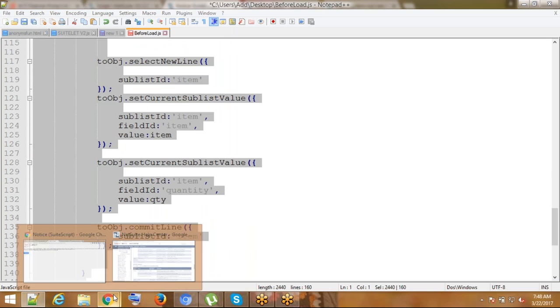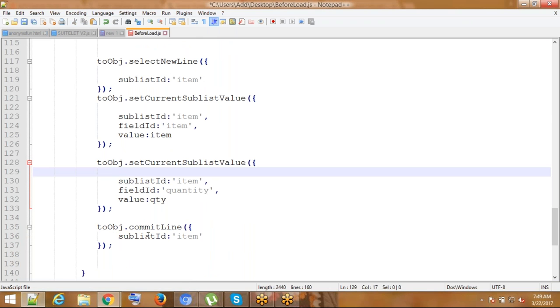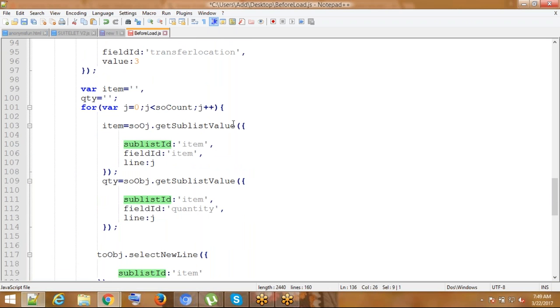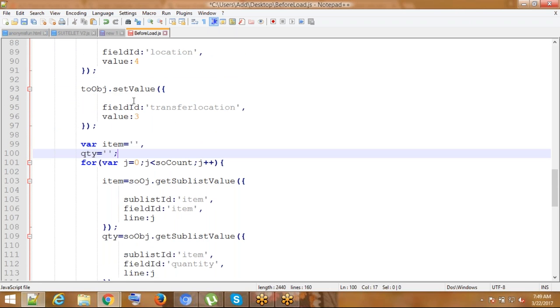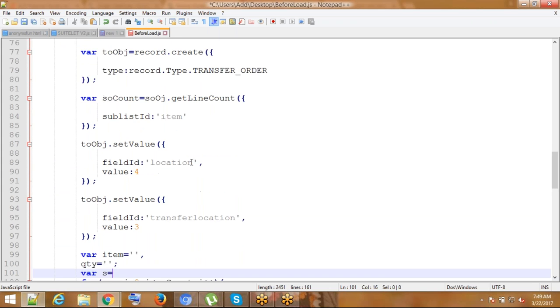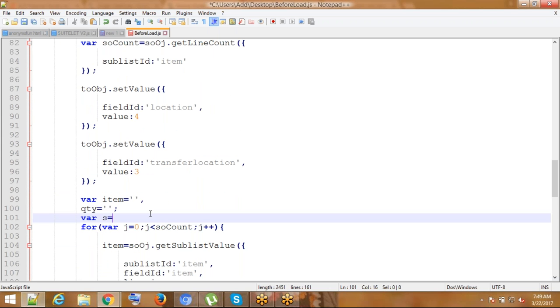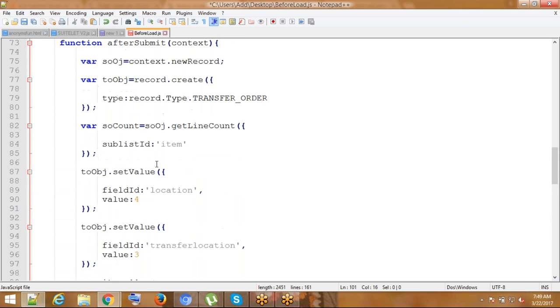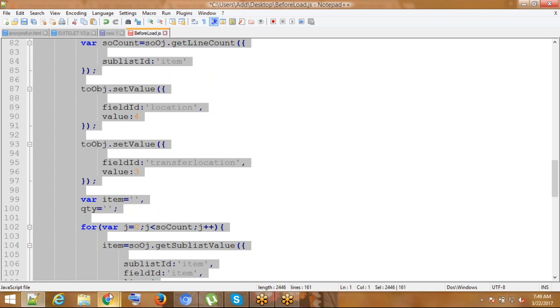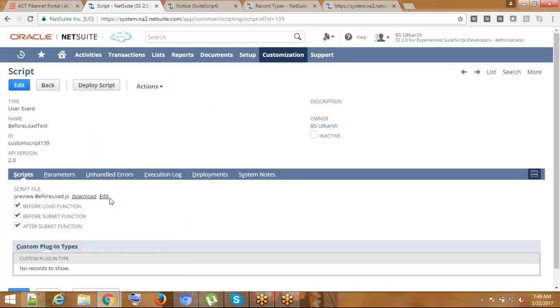Can I do this? Take one variable, variable s equal to sublistId, and call that variable here. After the quantity, on top of that, variable declaration. Yeah, context.sublistId we should use. Oh, you can use s equal to context.sublistId. Yes, that's good. This we have used in client script also: context.sublistId, context.fieldId. Now upload this one.